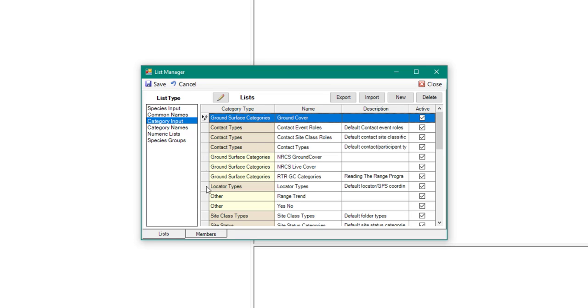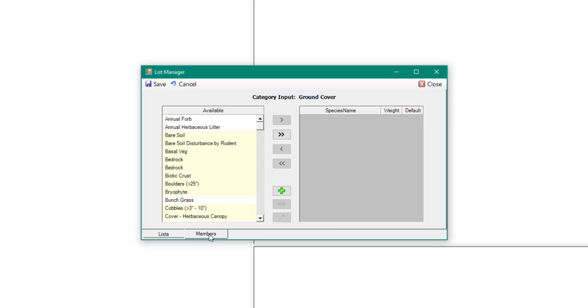Highlight the list, then select the Members tab. The available category types will vary depending on the category type you have selected. Default categories cannot be edited.